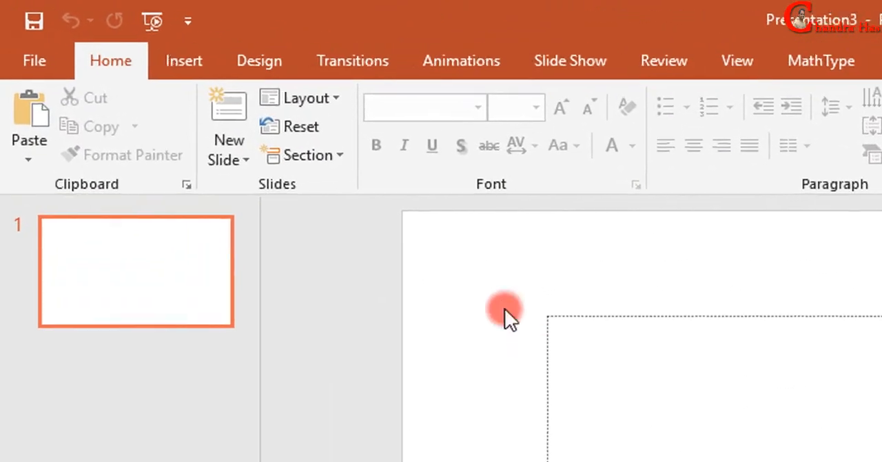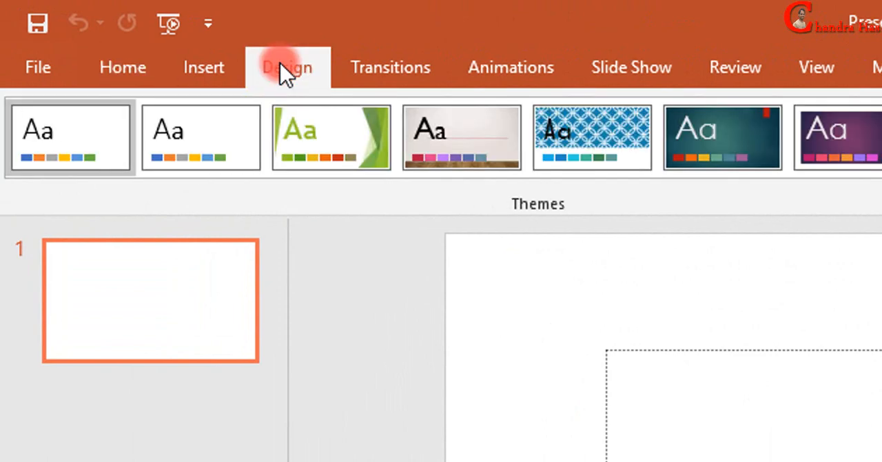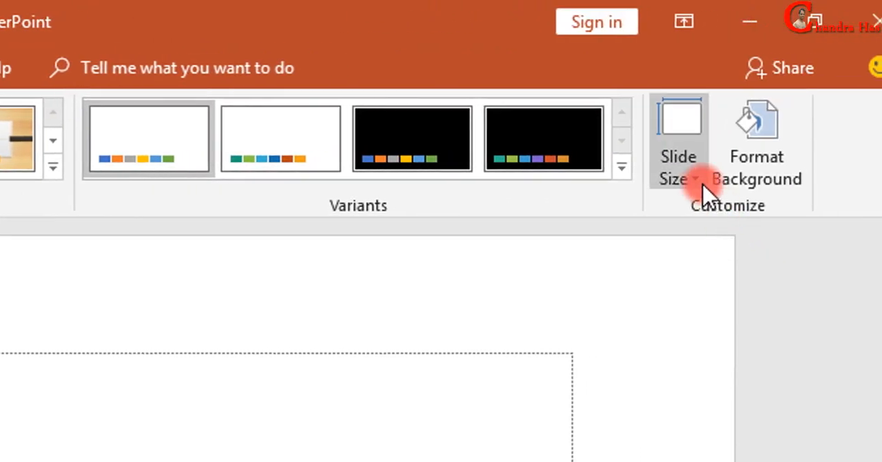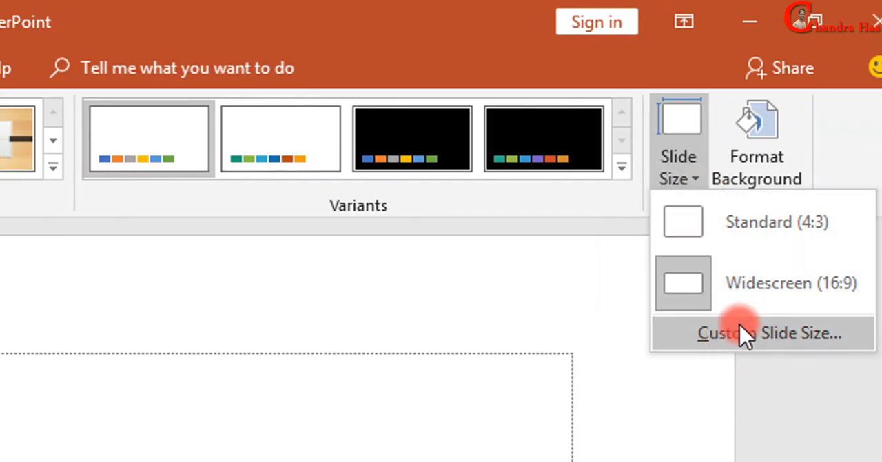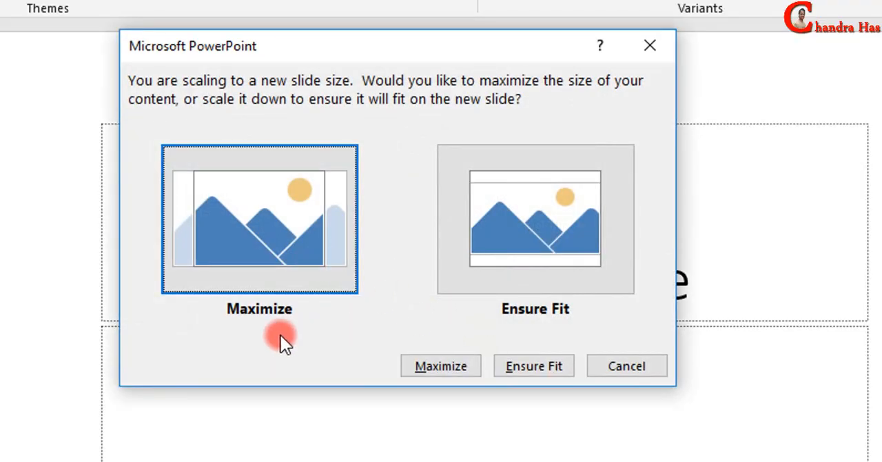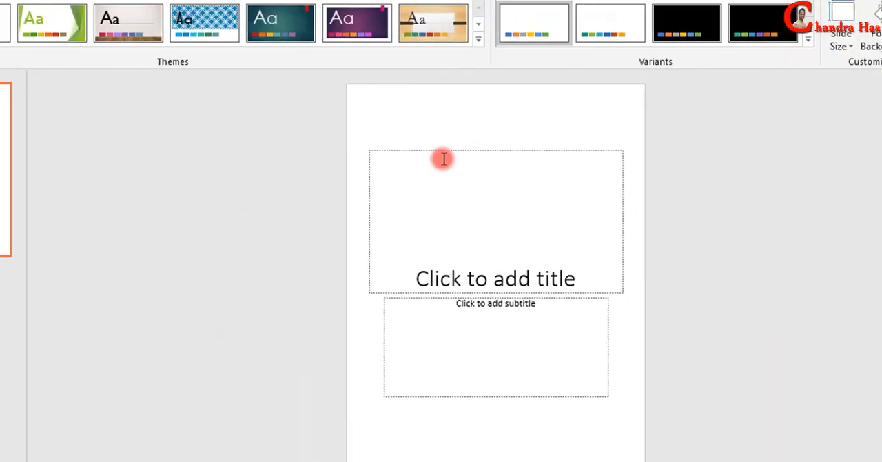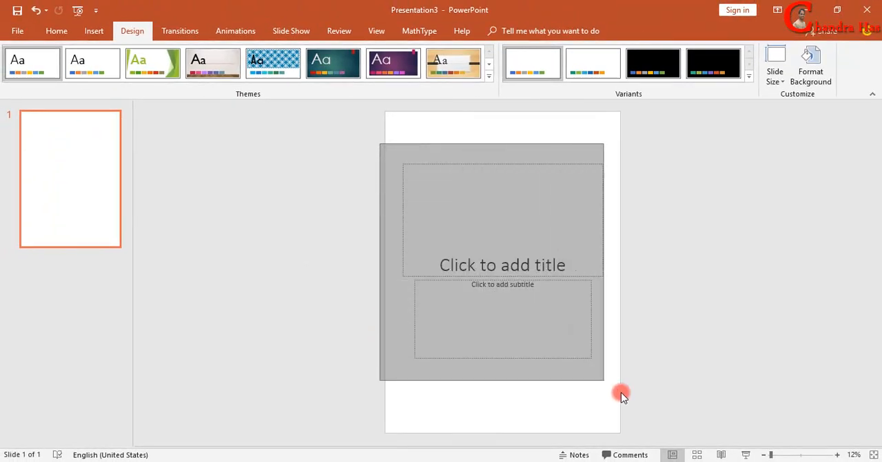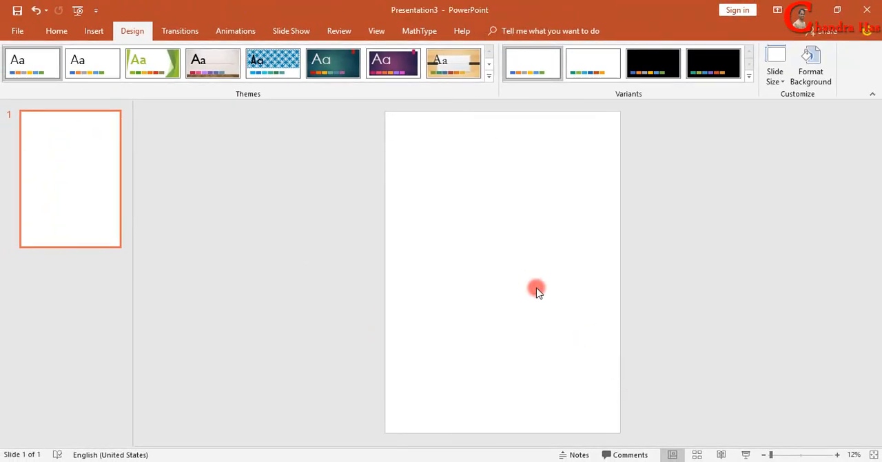Now go to design and then go to slide size, custom slide size. For a zero poster, we'll take 33 inch width and height will be 46. Orientation will be portrait. Okay. And then choose maximize and delete these two. This is a zero size slide.